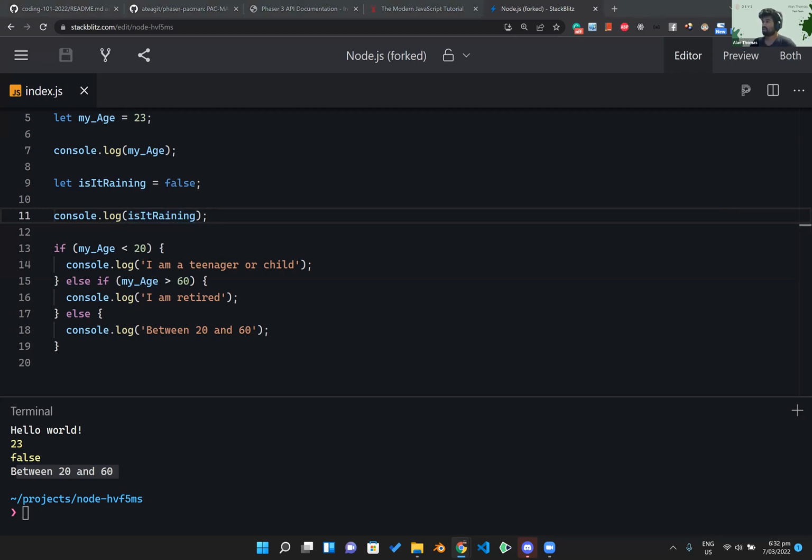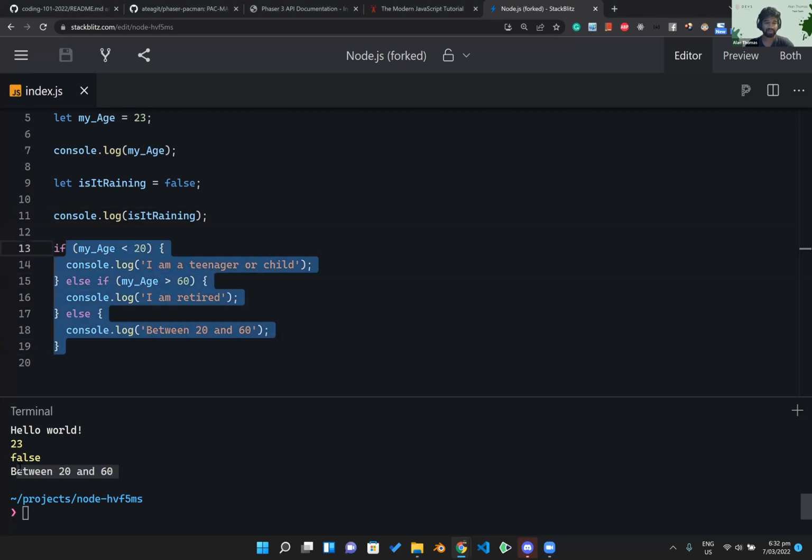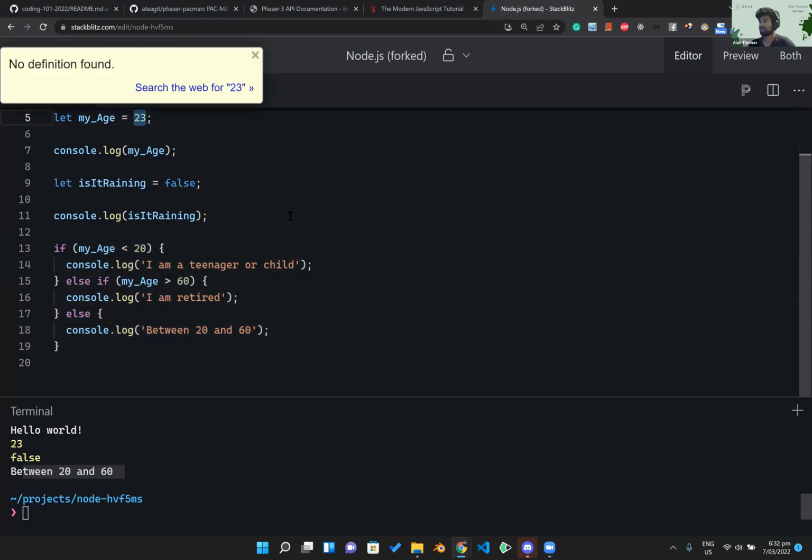Second question, is there no separate float variable? No. In JavaScript, there's only a single number type, and that encapsulates both floats, those are decimals, and whole numbers. Also, coming back to the if statement, we found that it's between 20 and 60 because my age was set to 23.